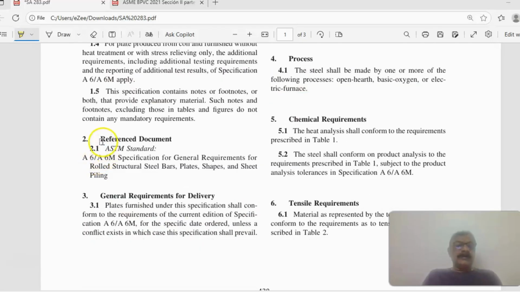Then reference document. It refers to only one document, that is ASTM A6, specification for general requirements for rolled structural steel bars, plates, shapes and sheet pilings. This ASTM A6 is not any material, it is just a specification for general requirements for some materials.